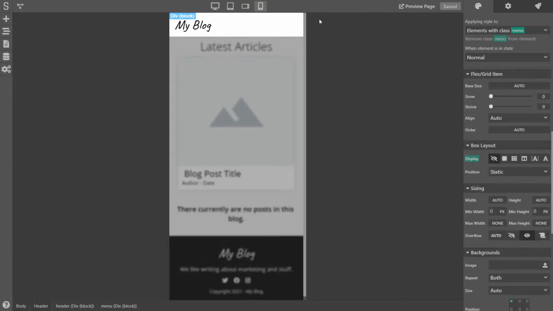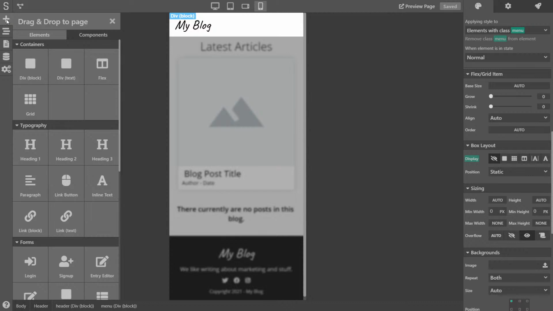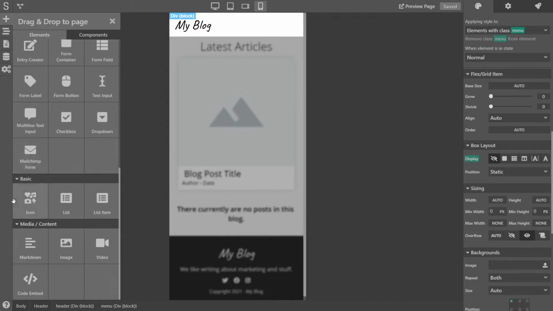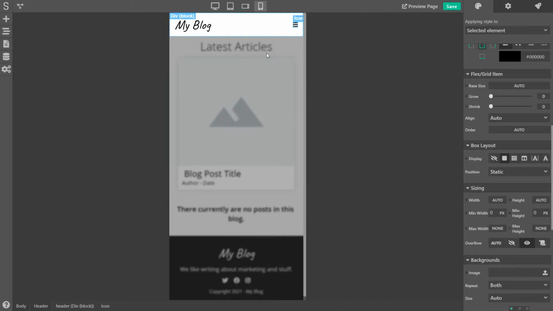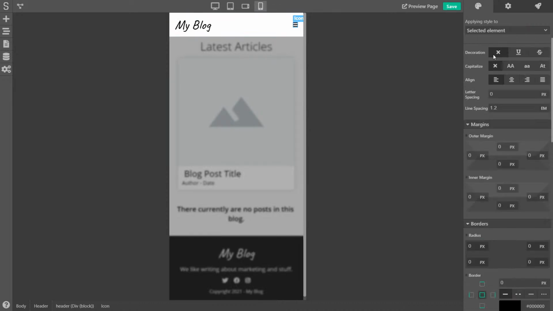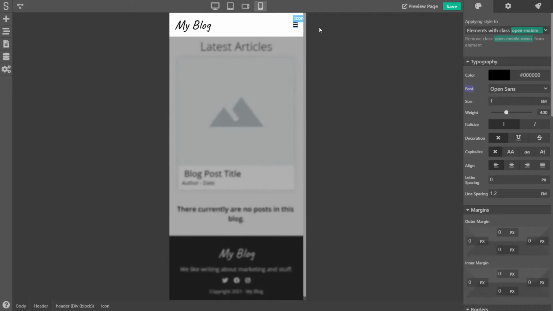So let's go back, and now what we want is to add an icon that will serve to open the mobile menu. So let's drag the icon element, and we can customize it a little bit. We can add a class, so something like open menu or open mobile menu. Alright, maybe we can increase the size here to 1.2 or maybe even more, 1.4.